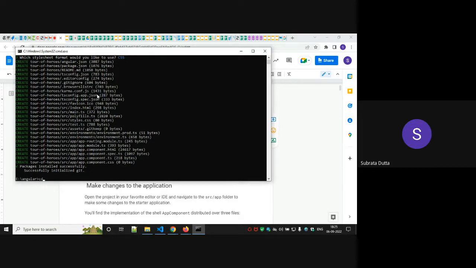people prefer Angular over React or React over Angular.